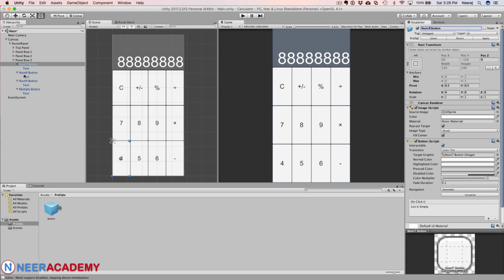Let's change the name of the buttons: 4, 5, 6, minus button. Oh, again 4, 5, 6. Yeah, now this is fine.